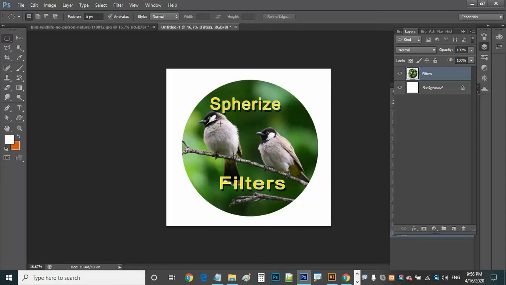Now on this we are going to apply the Spherize filter. So the Spherize filter is available here under Filters. If you can see this, friends, can you see this filter here? I'll zoom it if you want.